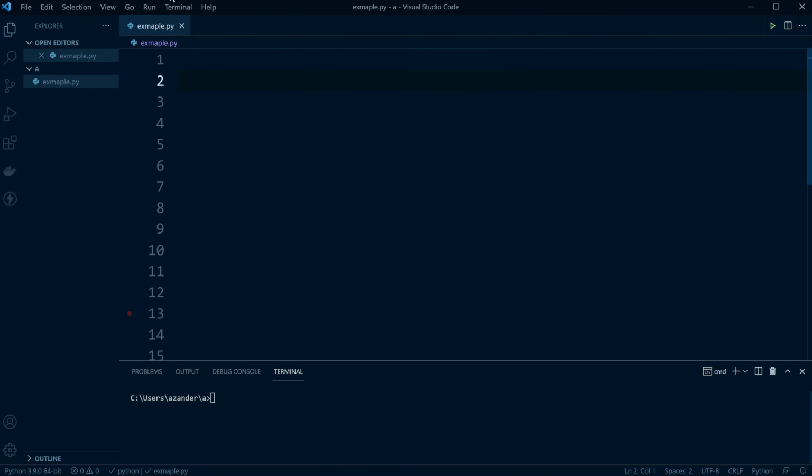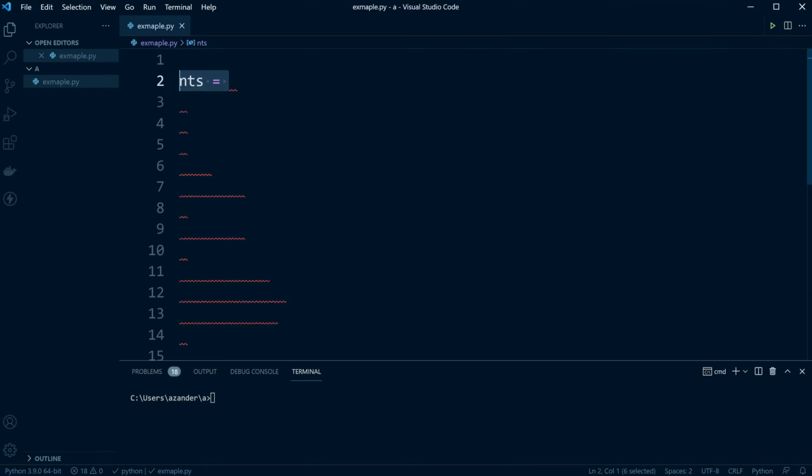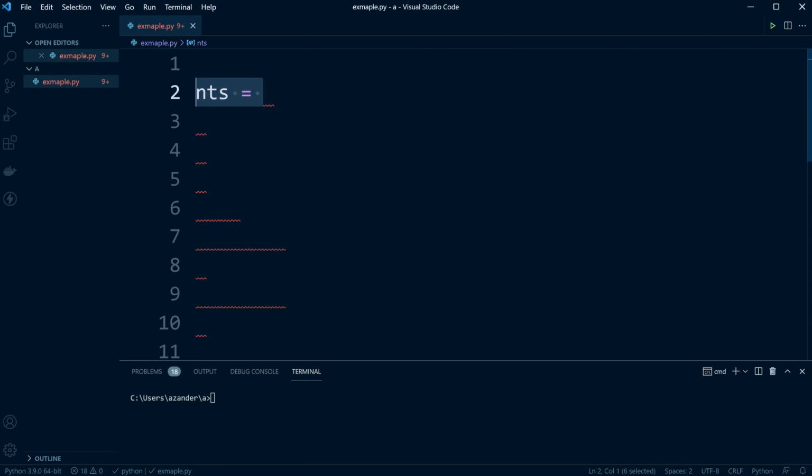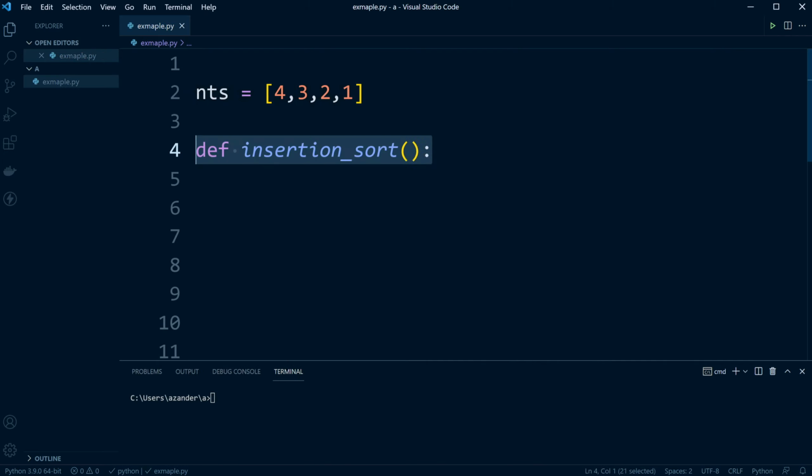So let's now go ahead and build this algorithm programmatically. Now we know how this is going to work, so let's go ahead and do that. First of all, we're going to need some numbers to sort. So NTS, numbers to sort. And then I'm going to create this nice little list here, 4, 3, 2, 1, similar to what we had in the example. Right, so we're going to use a function here.